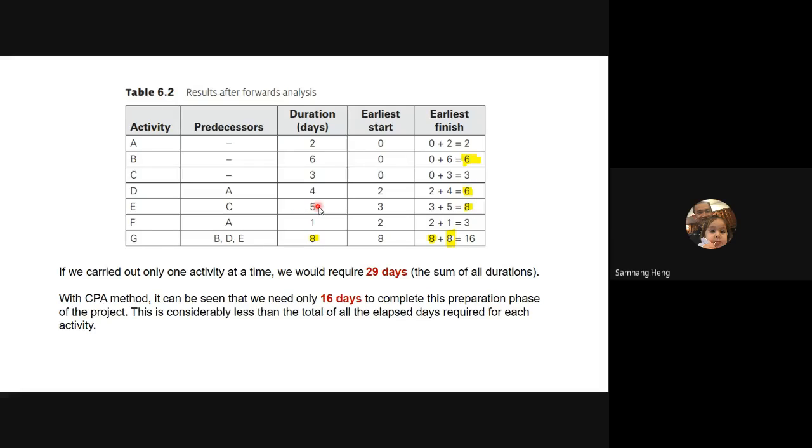For E, it requires 5 days to do the task, and the predecessor is task C, and C requires 3 days. So 3 plus 5 is 8.